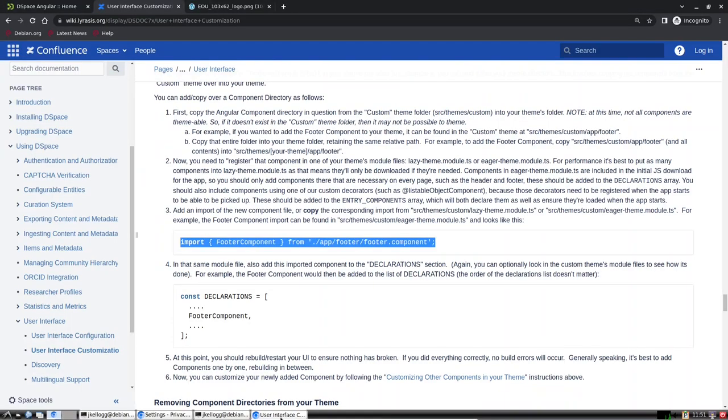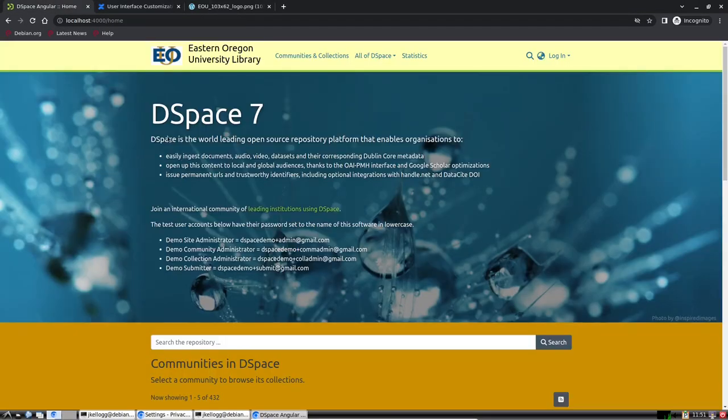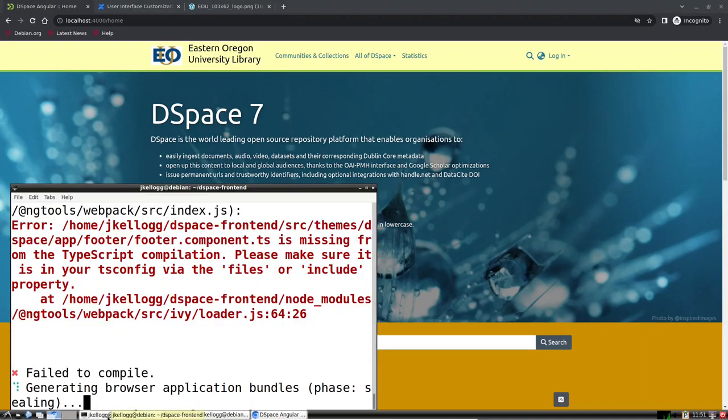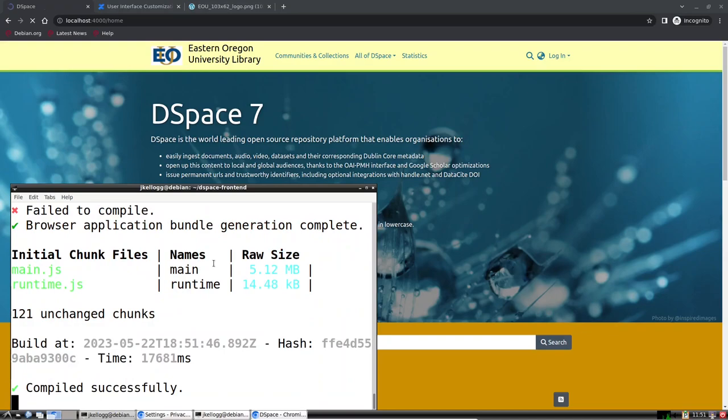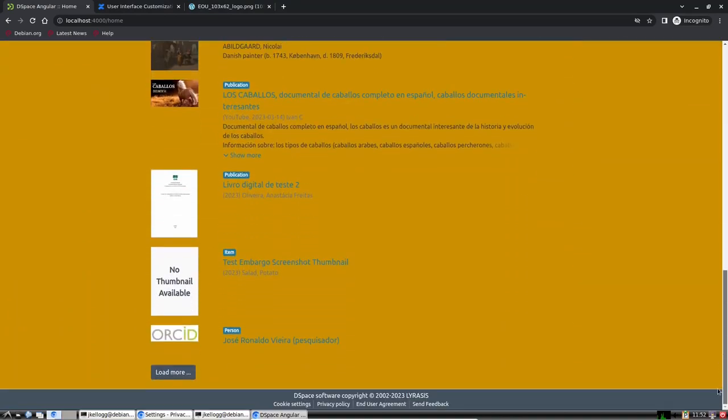Now if I go back to our DSpace homepage, I think we're probably going to get an error. Let's see. We already did have an error, and that was because we hadn't registered it yet, and we're using the dev environment, so it updated automatically. But in any case, registering the component will take away any possibility of having the compilation fail. Okay, so it is there now. If I scroll down here, we'll see that it is using the base theme's footer, and so we want to go about changing that.